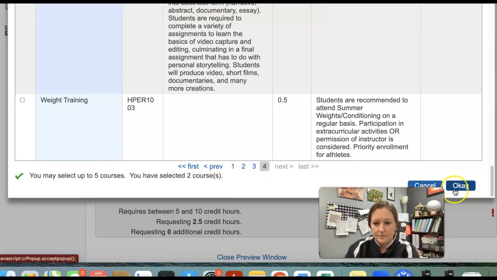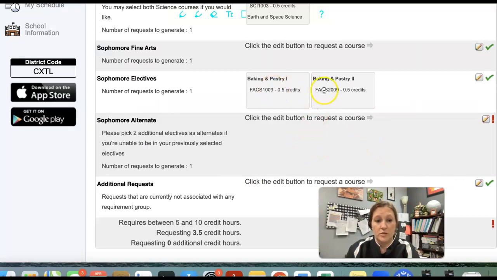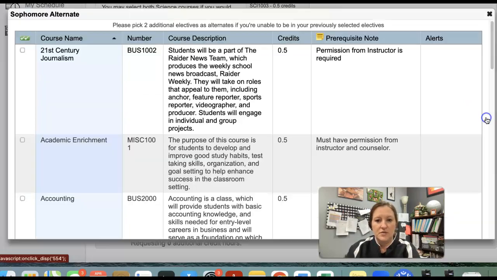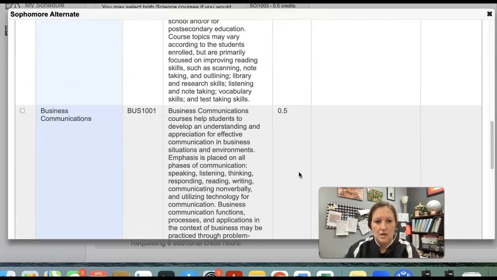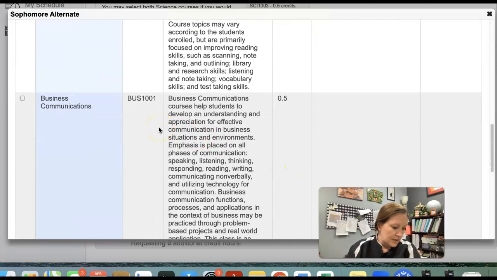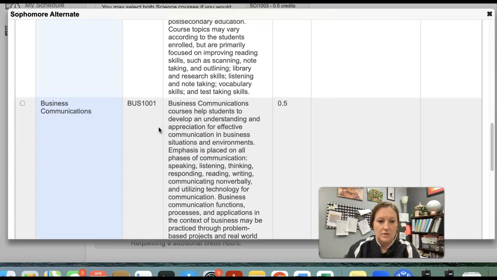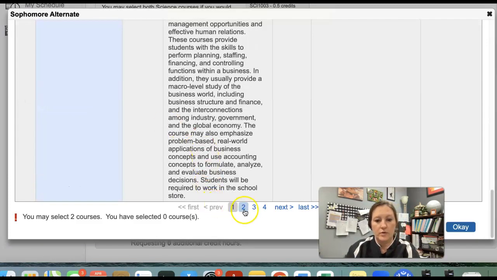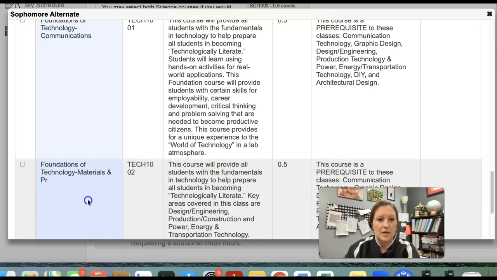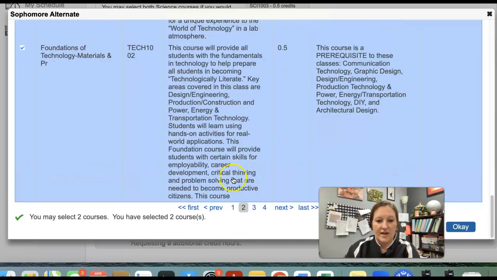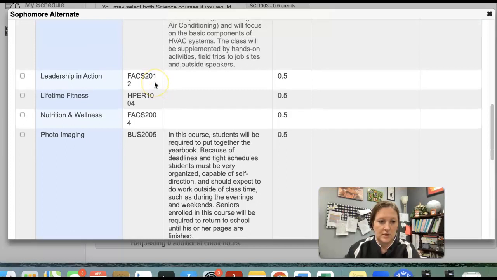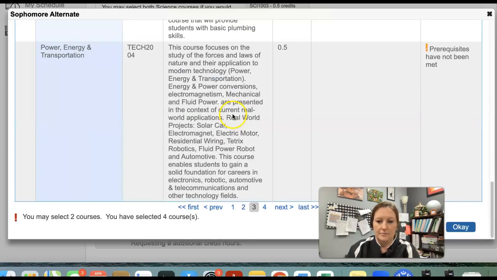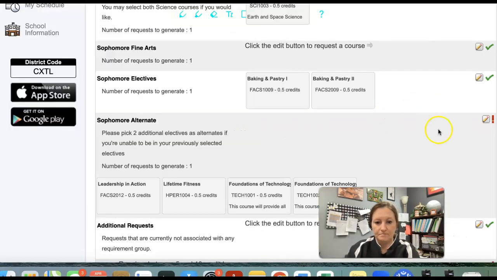It's alphabetical. So you will make your elective selections, and you will also make your alternate. These are the same list of classes. So this is going to be numbers 5, 6, and 7. So you will go through, look through those same classes, and do numbers 5, 6, and 7. I am just clicking on some classes here. So that way I'm full and OK.